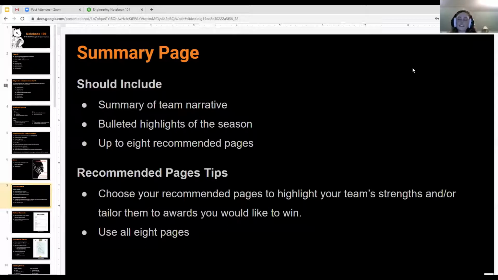Even if you only have 8 pages in your journal, you should use all 8 recommended pages, because the judges use the recommended pages as a guide. So to leave the strongest impression with the judges and emphasize your strengths, you should use them all.